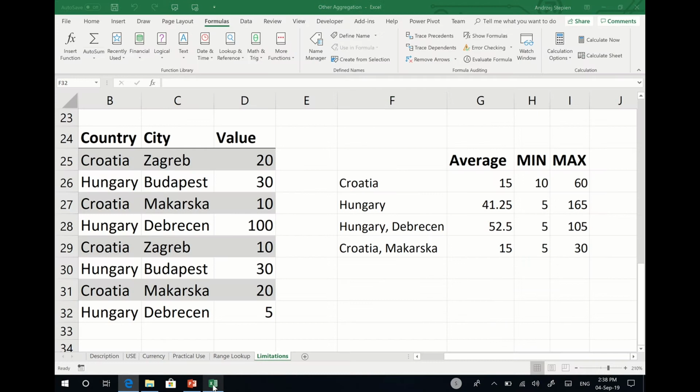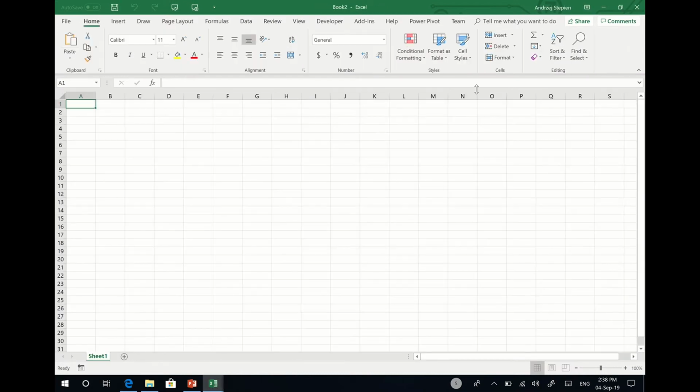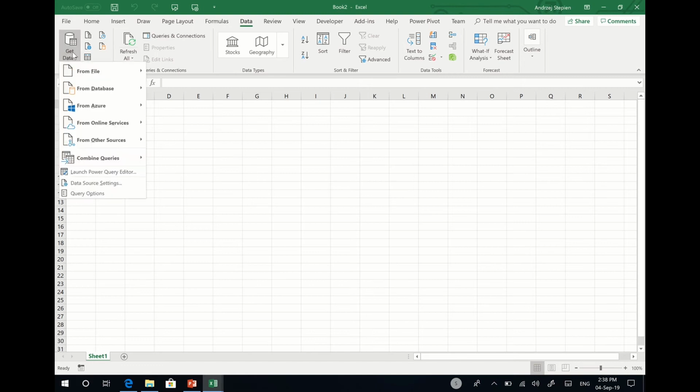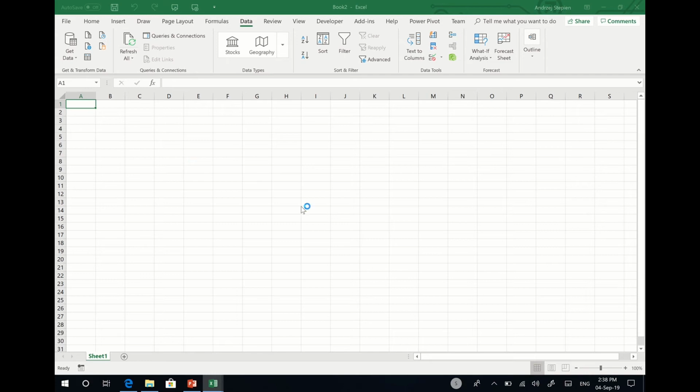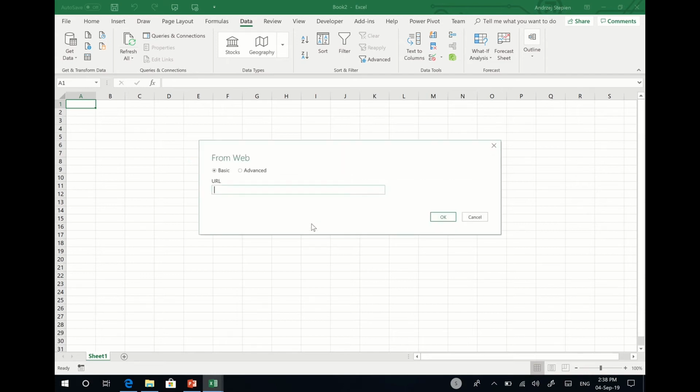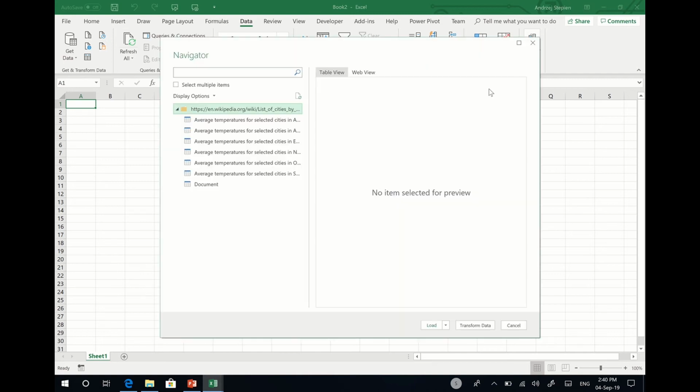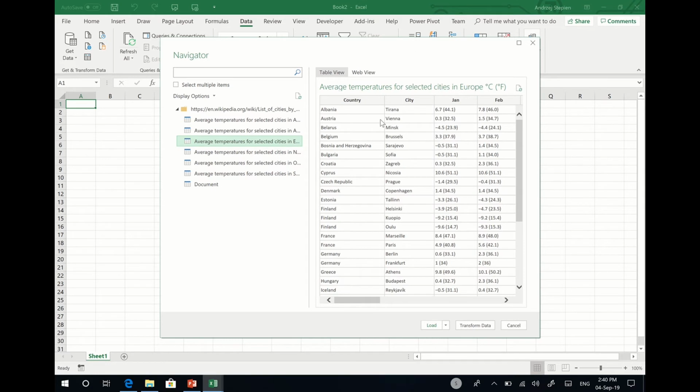If I go back to Excel, open a new document by pressing Ctrl N, I can now use the Power Query functionality to get this data into the spreadsheet. So if I go to Data, Get Data, from other sources, and then from Web, I will paste this address here. And after a while, Excel will ask me to select which data I want. I'm going to select Europe as I'm probably best at pronouncing names of countries and cities from within this continent.